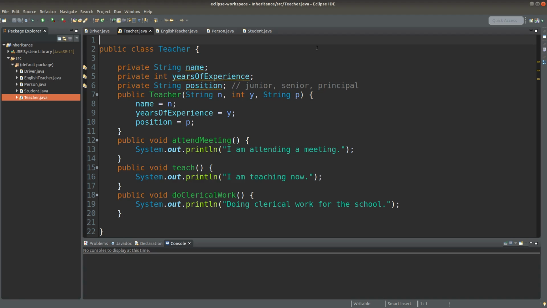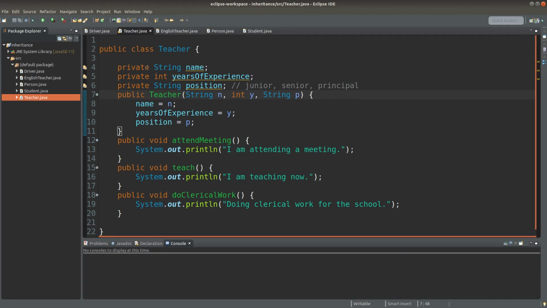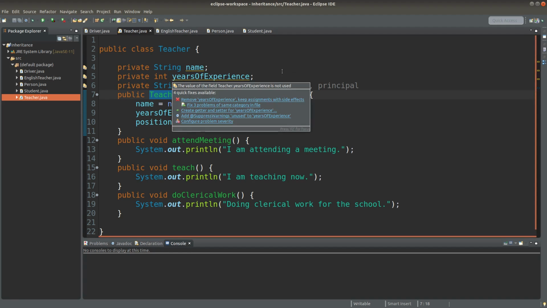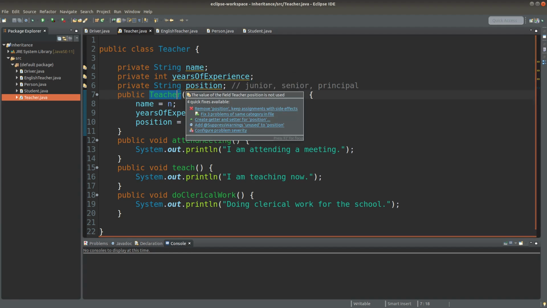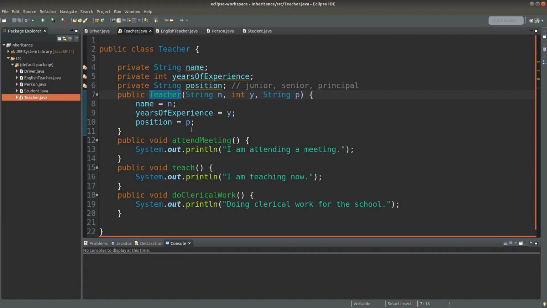So let us see an example by means of the teacher class shown here. In this teacher class, I'm going to have 3 methods, 1 constructor, and some instance variables. All of them are now private instance variables. And the teacher constructor is simply helping me to assign the teacher name, the number of years of experience, and the teacher's position into the instance variables.